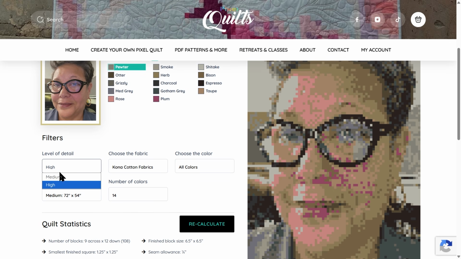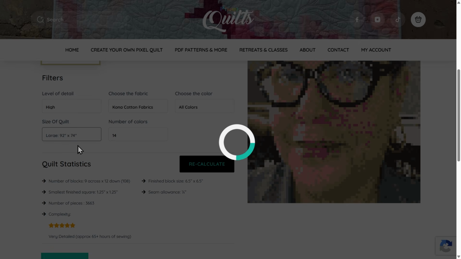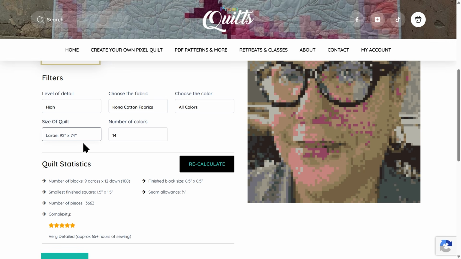What you can change is the level of detail. You don't want to do that though. That will change your number of pieces down here. Okay, you can change the size of the quilt. There's only 2 sizes, medium and large. I always choose large. I have done both sizes. I don't like cutting 1 1/4 or something else 1/4 sizes. On the large quilts, your smallest finished square is 1 1/2 inches. Same number of pieces, same complexity, just the pieces are bigger. Your finished block is 8.5 by 8.5.